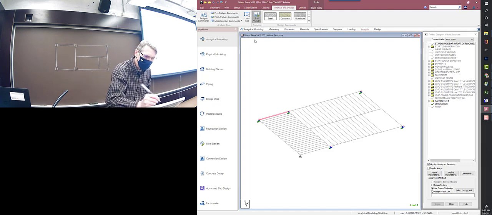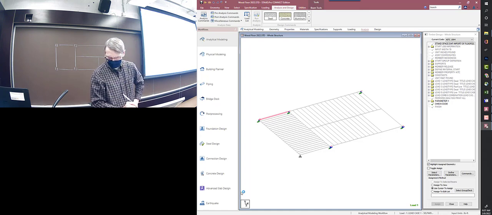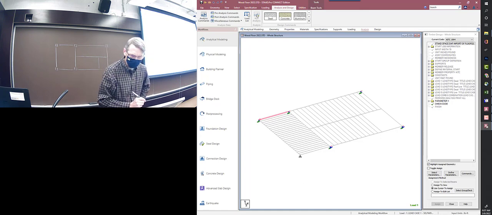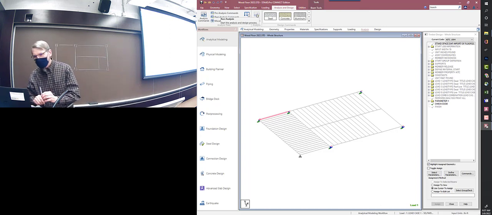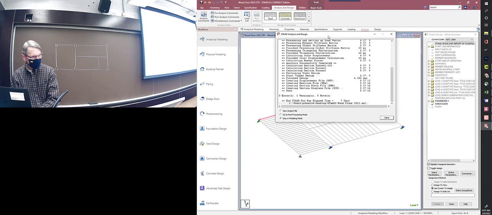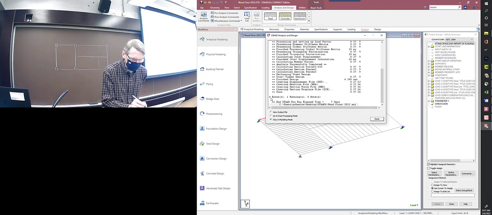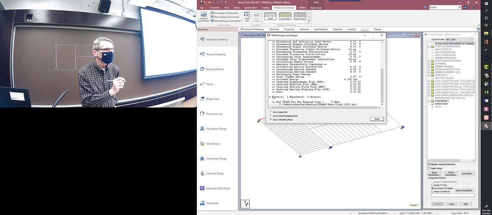So then we ran the analysis. I think that's all there is to that. Did it run? I think it is running. Oh, I see. It runs on my other screen here, so you can't see it. That's very convenient. So it ran, and you should not get any errors. You always want to make sure you don't have any errors.